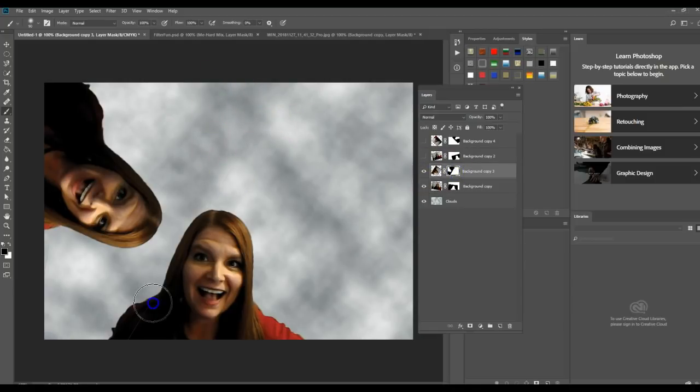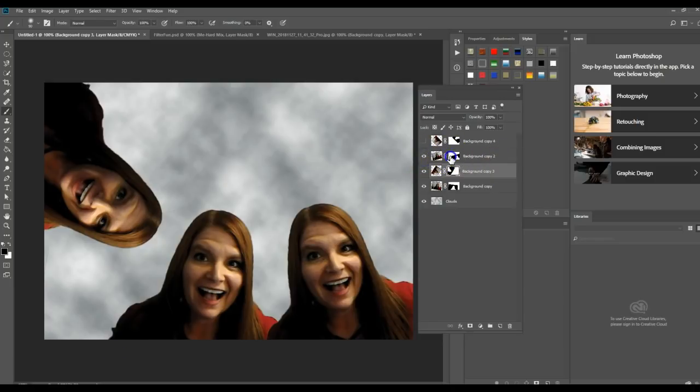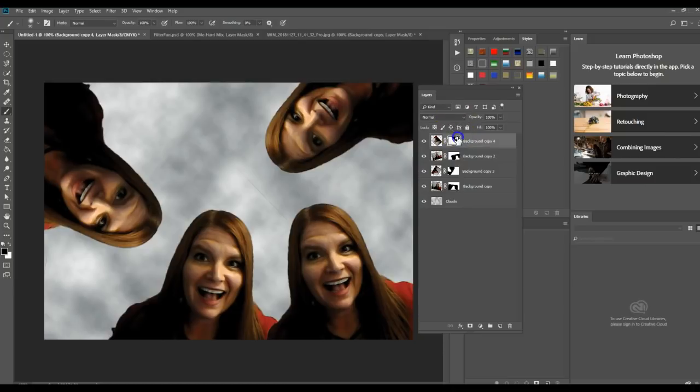You could knock it out with a pretty big brush too, pretty fast. Okay, so once you have all your little people in place and you've touched up your masks from rotating, then you're going to be ready to begin changing these.